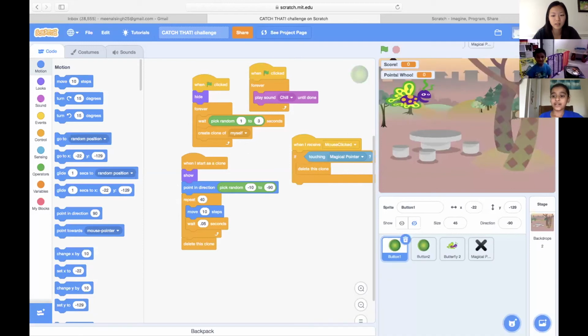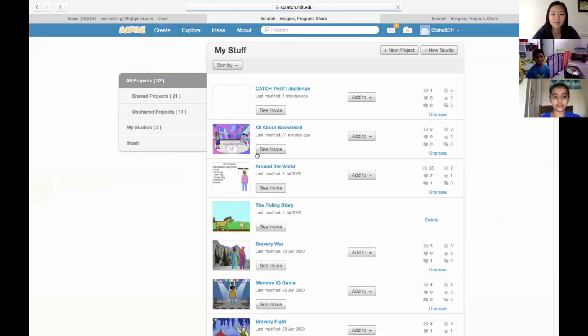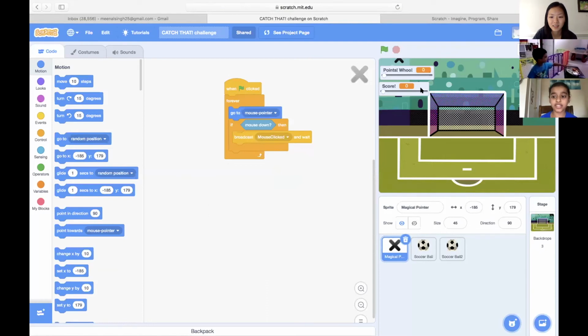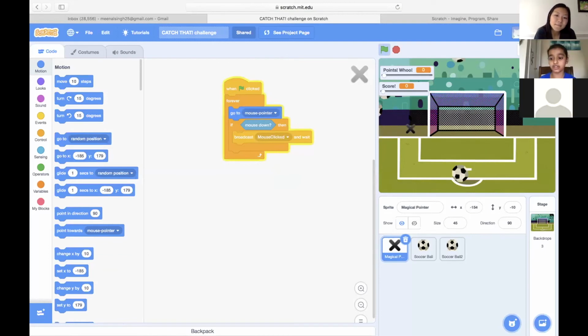Okay, hello everyone. This is my project. It's about sports. One second. It's here. So this is my project about sports. It's called Catch That. When you click the green flag, soccer balls start shooting all over the place, and you have to try to get them with your mouse pointer, which has an X over here. That's awesome.